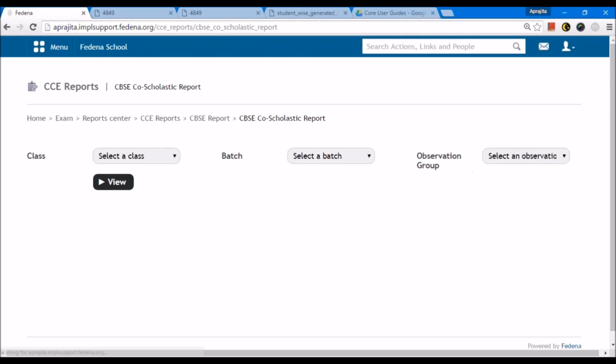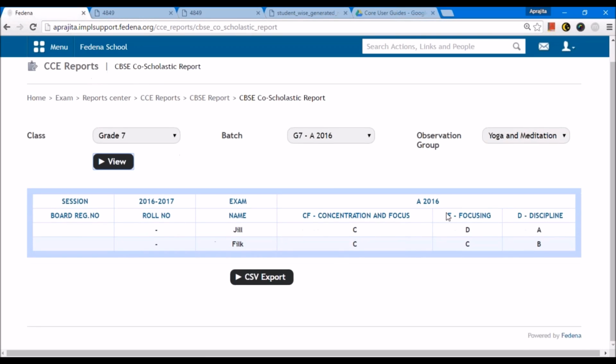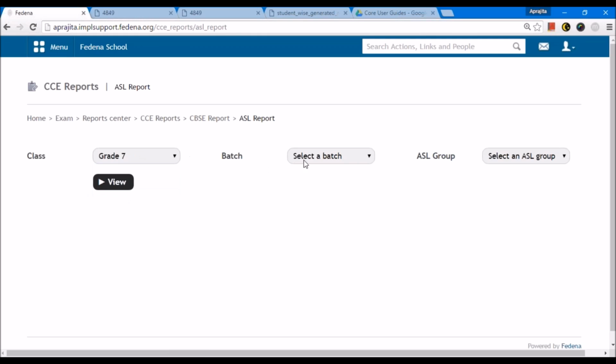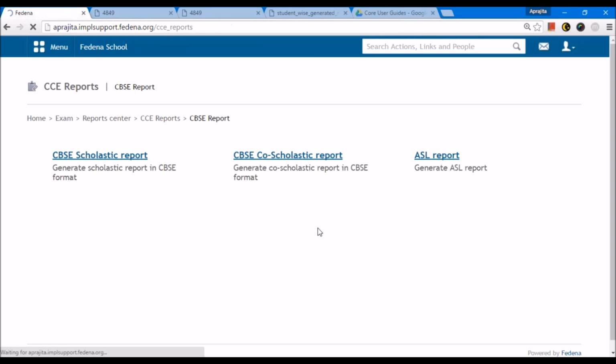The other one is co-scholastic. Again, we will select, and based on the observation group, area or activity, you can see it. For example, for this particular observation group, I can check like this. You can also note that these are the observation codes that we have given. That is why they appear here in this report. The third one is ASL report. For that particular subject which is assigned ASL, we can check the information here. For both the ASL groups, we can see this report. So this is about the CBSE pattern reports.